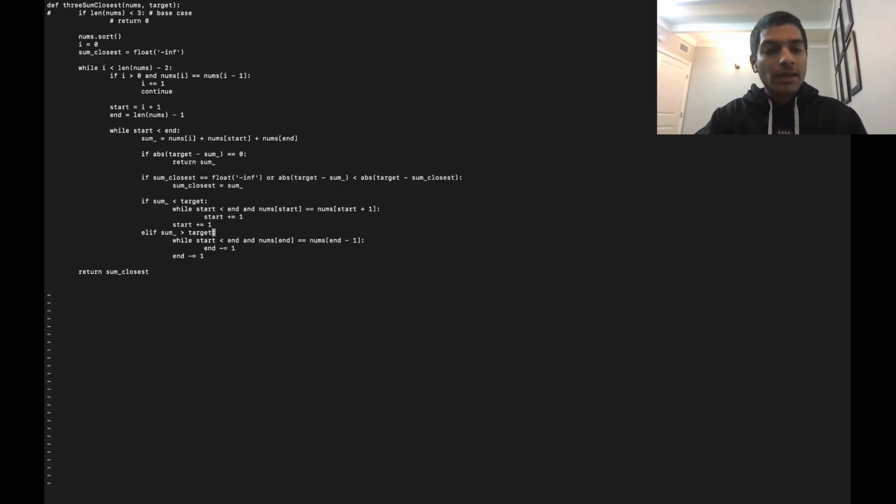And then we're going to move our start and end pointers as needed. And then move back up and check if our current number was equal to our previous number. If not, we're going to increment, and do this all the way until i is equal to len nums minus 2. And then at the very end, we're just going to return our sum closest.